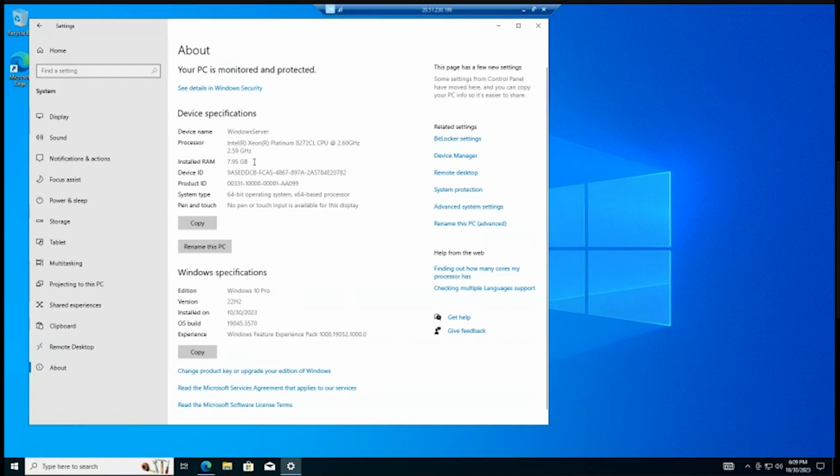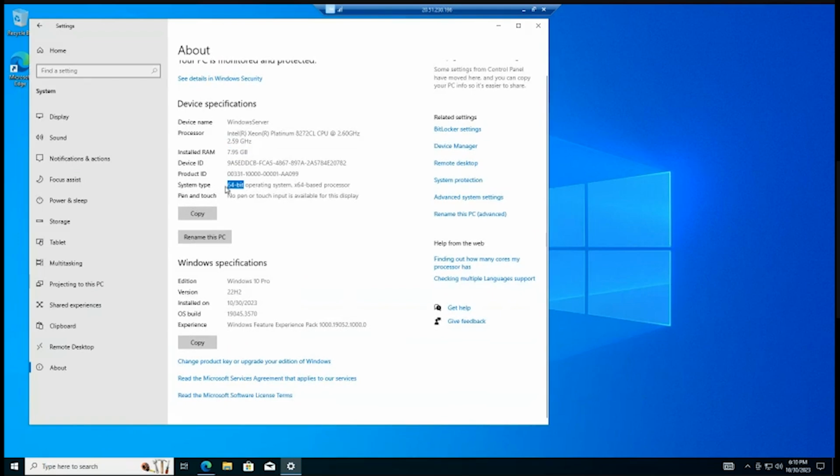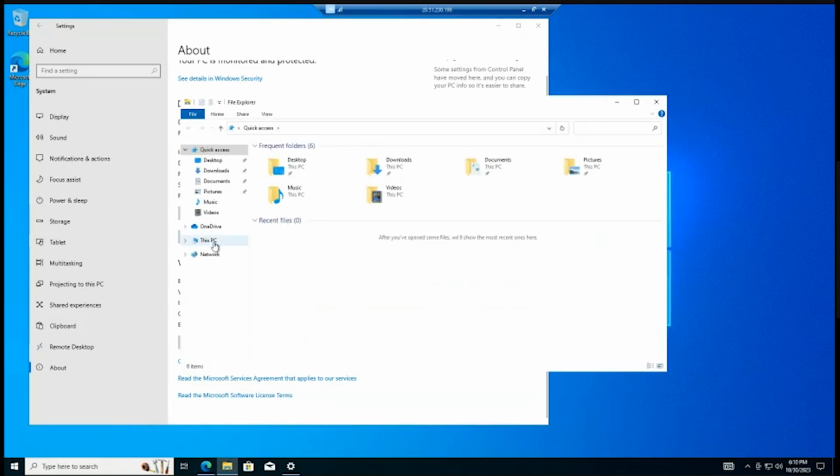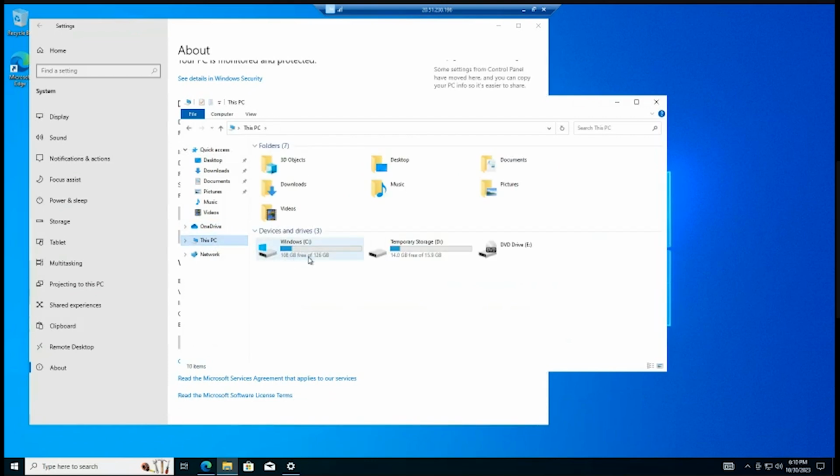One is the RAM, which we selected the B2MS, which gives us 8 gig of RAM, a 64-bit operating system. It's a Windows 10 Pro, and if you want to check the disk size, it's simple. Go to My PC here, and we can see that we did select 126 gigabyte of storage for the disk.